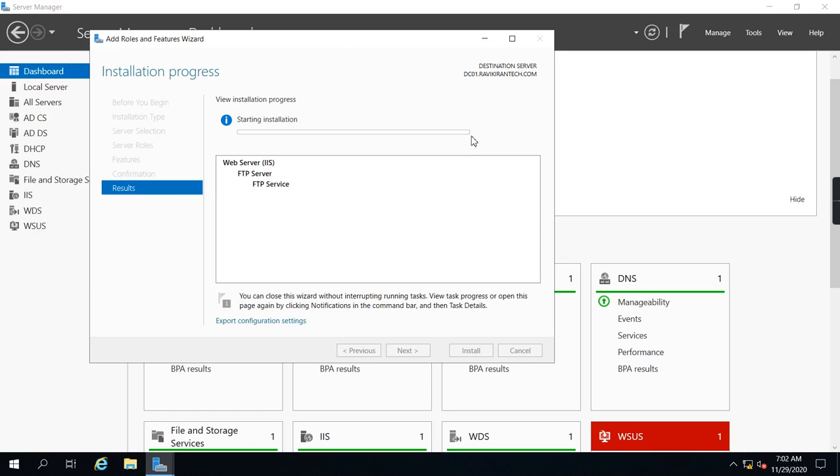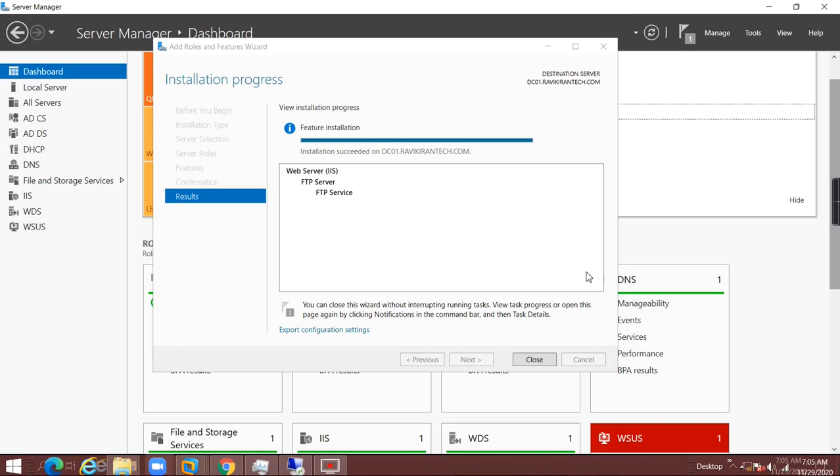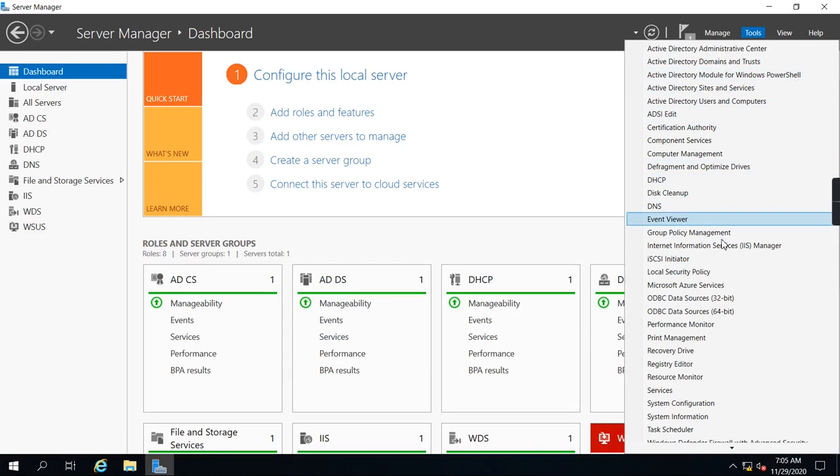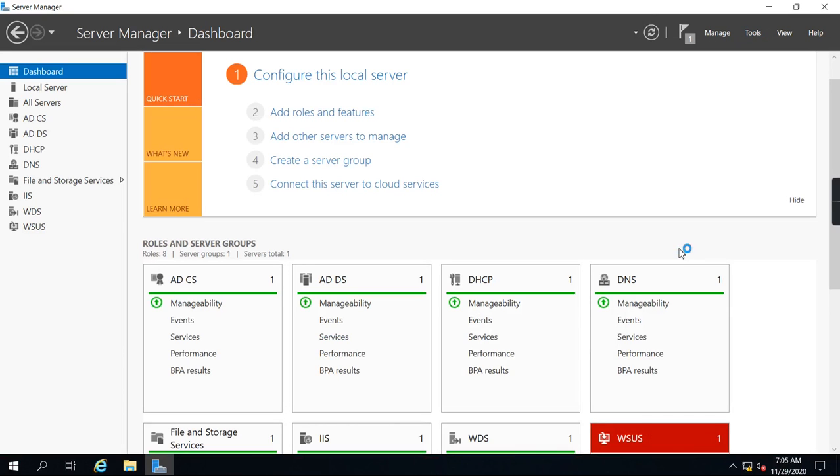Installation has started. Let's wait. The FTP services installation has succeeded on DC01. Click close. Now go to Tools, Internet Information Services (IIS) Manager. Click.